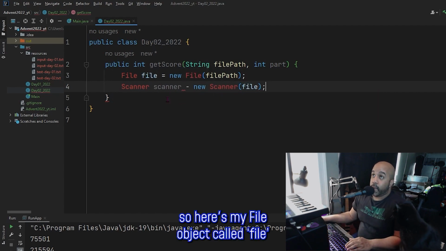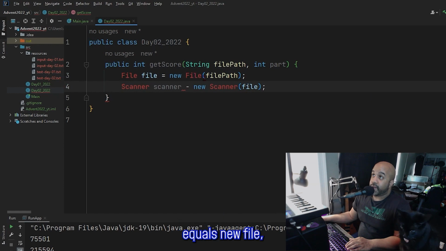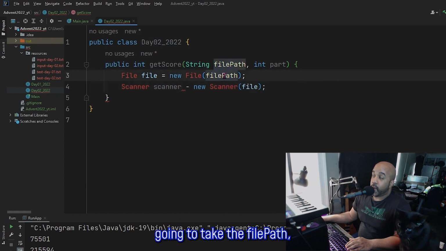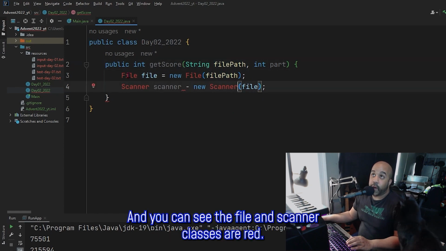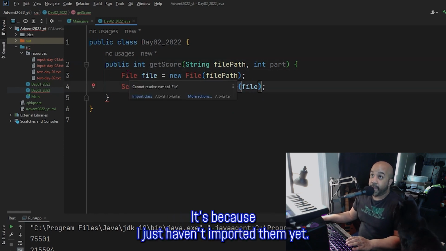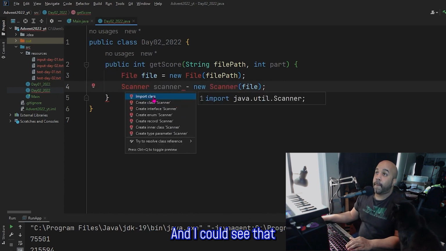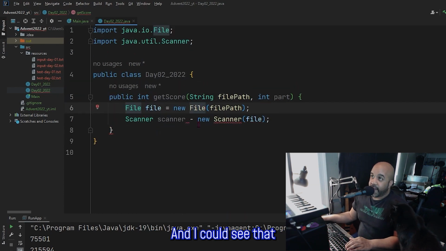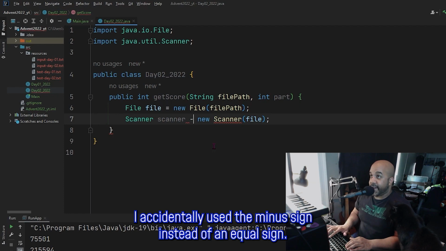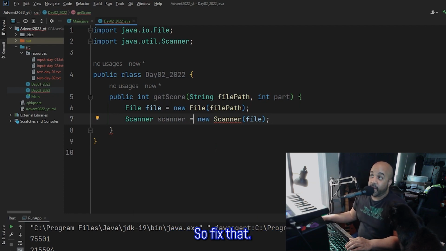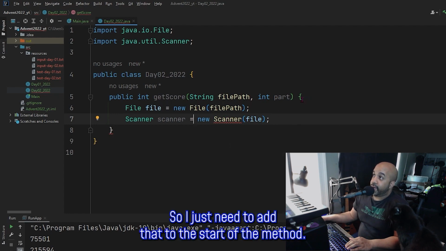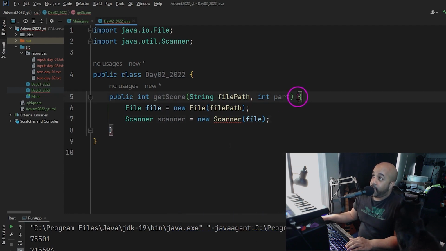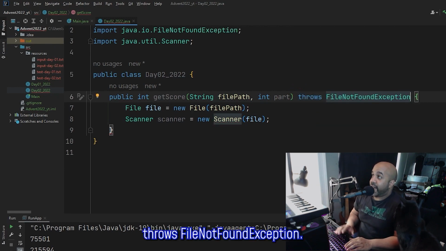All right, so here's my file object called file equals new file, and then it's going to take the file path, which I will pass in from the main method. And you can see the file and scanner classes are red. It's because I just haven't imported them yet. And I could see that I accidentally used a minus sign instead of an equal sign, so fix that. And because I'm attempting to scan a file, I have an unhandled exception, so I just need to add that to the start of the method. There's my throws file not found exception.